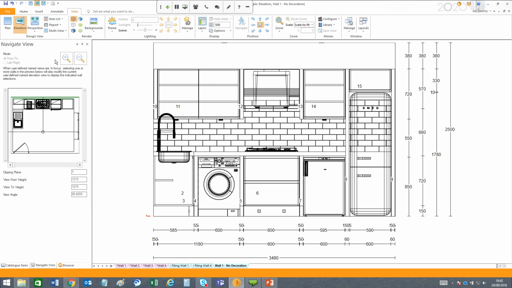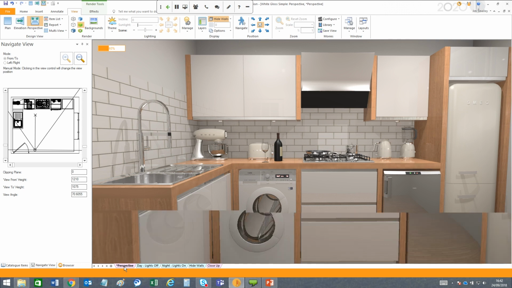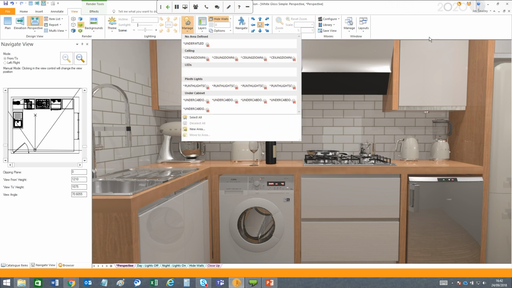So in plan and elevation, there may be some things you wish to show and hide, whereas in perspective, the motivation may be slightly different. So here in my perspective view, this is our main view, which we know has all of the decorative items turned on. And here we have no theme, which means that we're being driven by the lighting rig that we referenced earlier. And here we have no lights turned on at all.